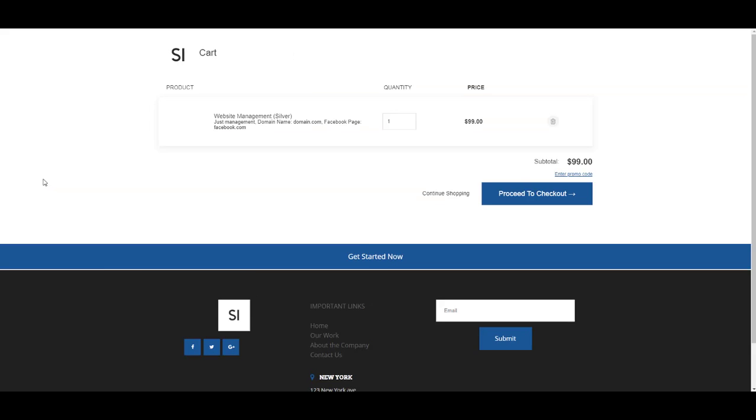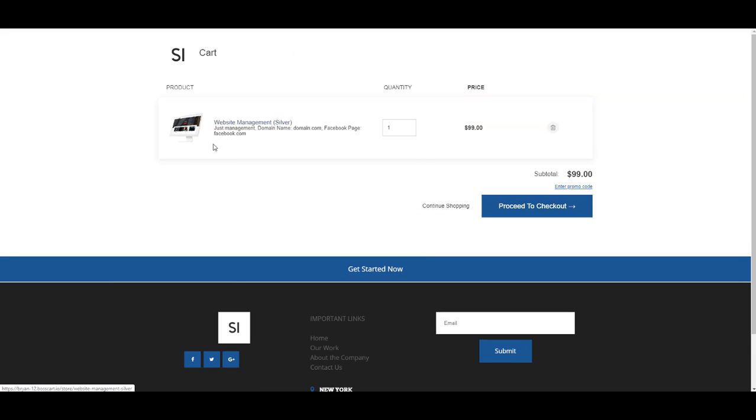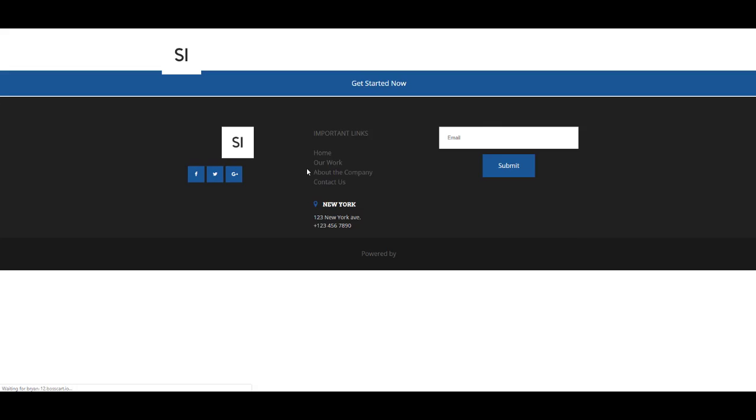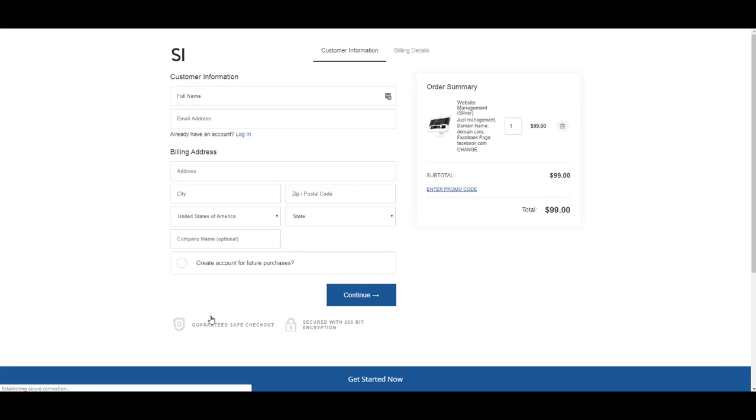So we go to checkout and review our order. Got an option for coupon codes. Then they proceed to checkout, and then boom, everything is handled here. They would go ahead and check out as normal, and whatever payment gateways you have connected will pop up on the billing details. So that's how you set up a service in your Bosscart website.